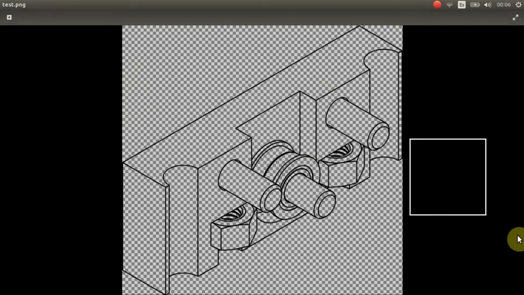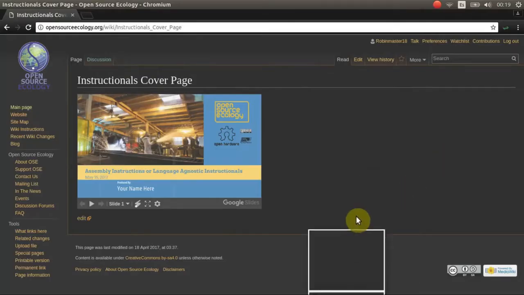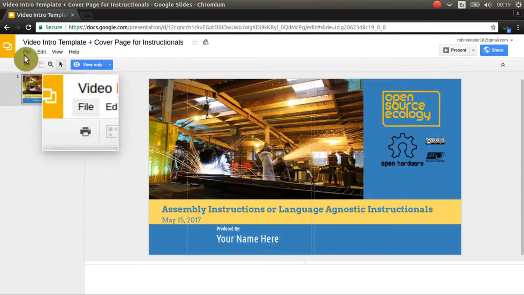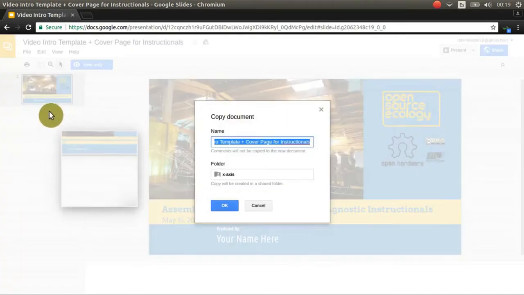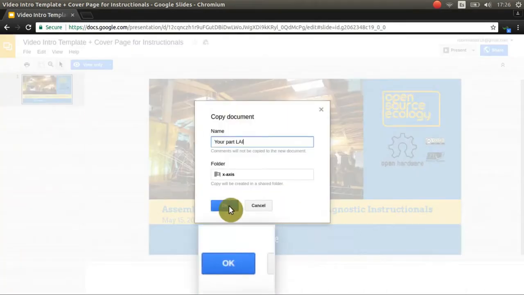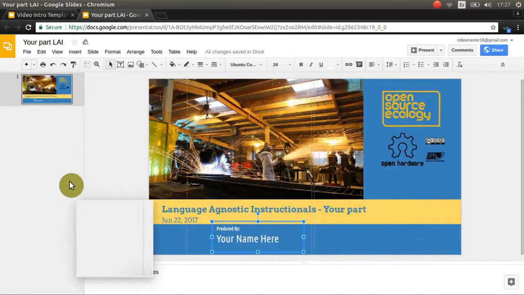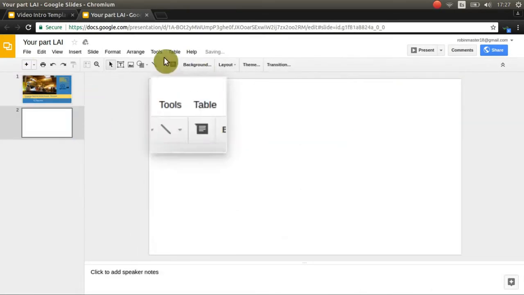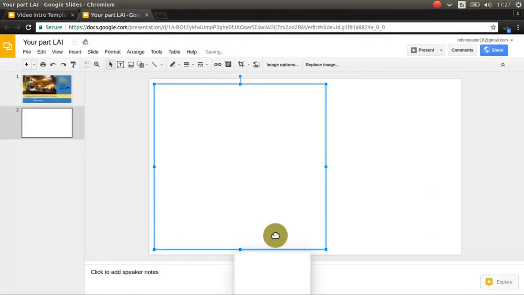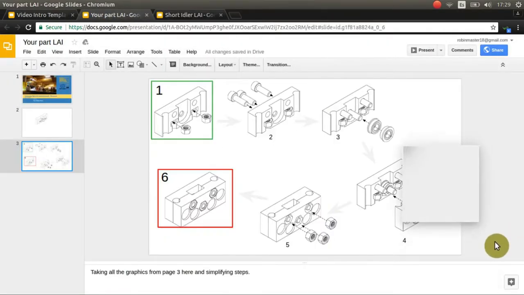Create a language agnostic instructional Google presentation. To do this, go to Instructional's cover page on the wiki and click on Edit. Go to File menu and make a copy. Enter the name of the instructional that you're working on. Click OK and share the file with the world. Update the cover page with the correct information. Add a new slide. Insert the PNG image you just exported from Inkscape. Repeat until you have all the necessary images.